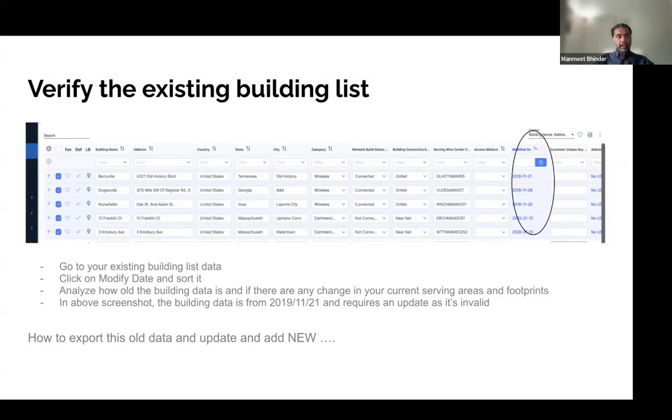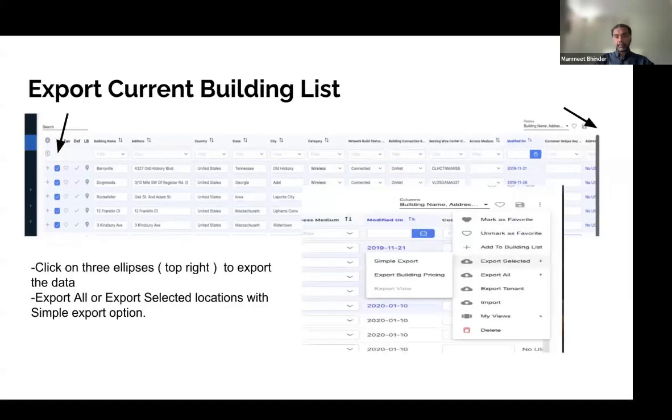So how to do this? How do we export this old data? How to update this old data with the newer one is the essence of this webinar. Essentially, in the same screen, when you log into your instance, you will see that when you click on My Location, there are three ellipses on the very top right corner.